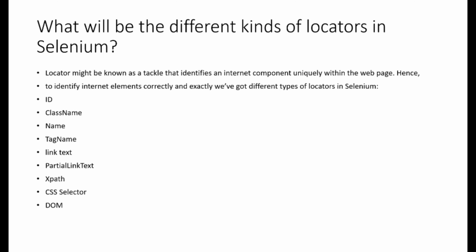What are the different kinds of locators in Selenium IDE? Class name, tag name, link text, partial link text, XPath, CSS selector, and ID.